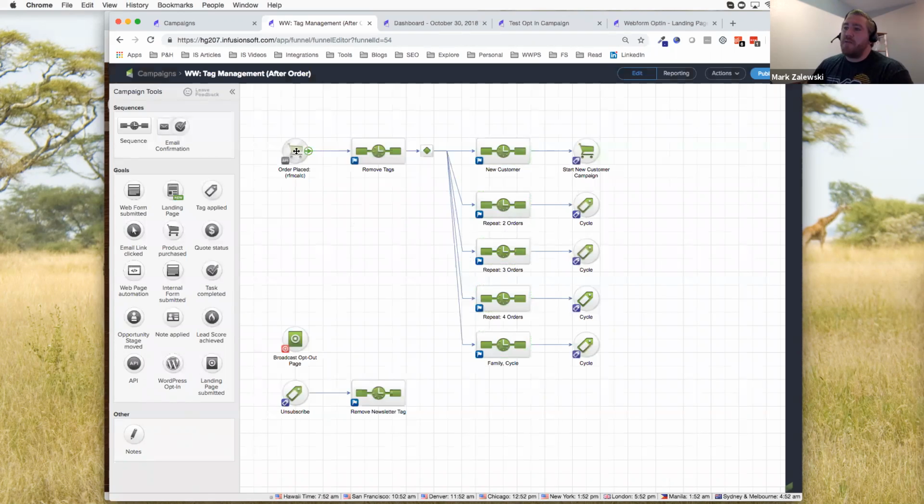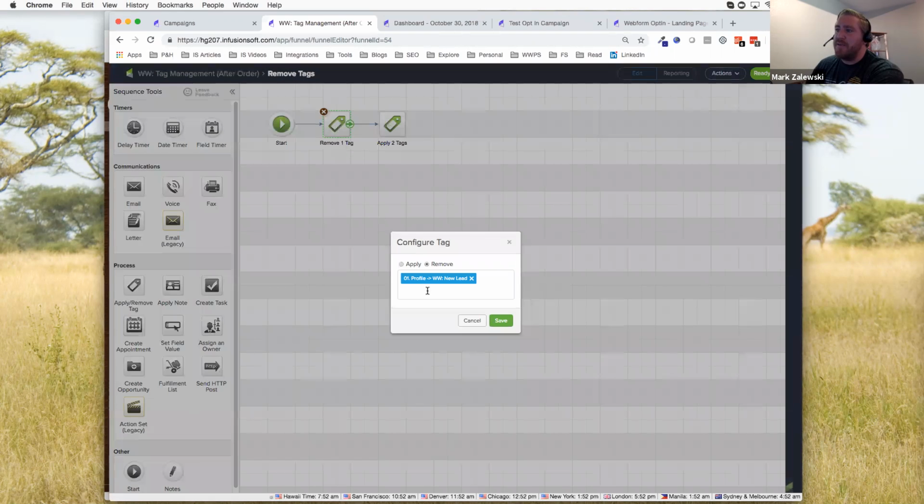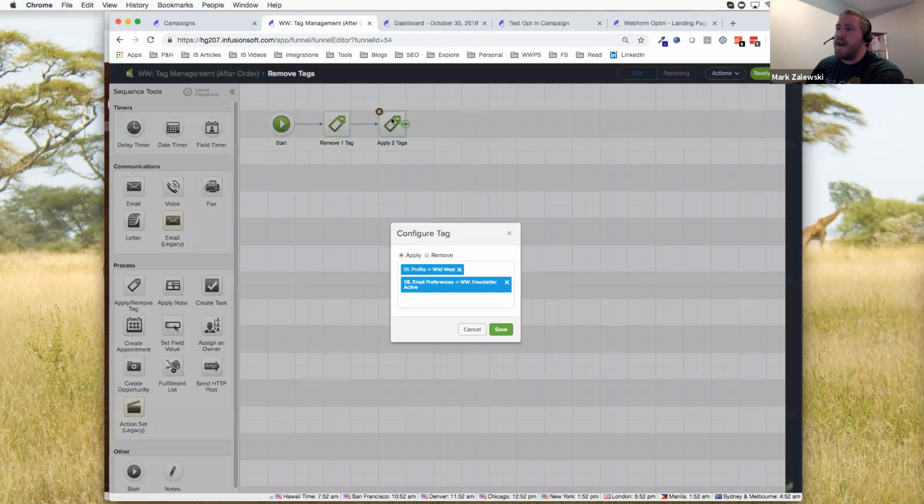So anytime any purchase happens, it doesn't matter what product it is, that's not what we're concerned about in this particular campaign. If they have made a purchase, they come into this campaign. We're removing any prospect tags, so I'm removing the lead tag, and then I'm applying a profile Wild West tag so that I know they belong to this business. Then I'm applying an active newsletter tag to them.